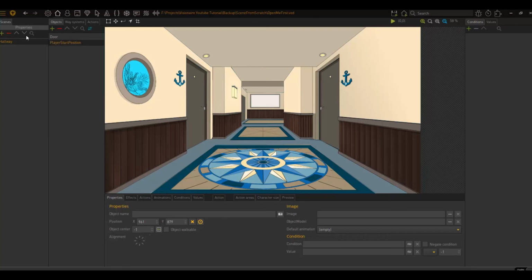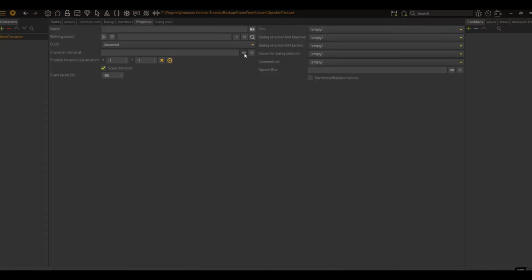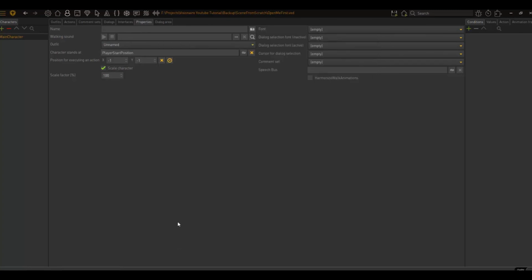We know it's a requirement on our character, but we haven't yet connected this up. Visionaire does not yet know that that is the position we need to use. So we go back to Properties, and Character Stands At, we are going to click there. I'm going to click on Hallway to choose this scene. And then I'm going to choose Player Start Position. And when I click OK, Visionaire now knows to use that as the starting position when my scene loads.